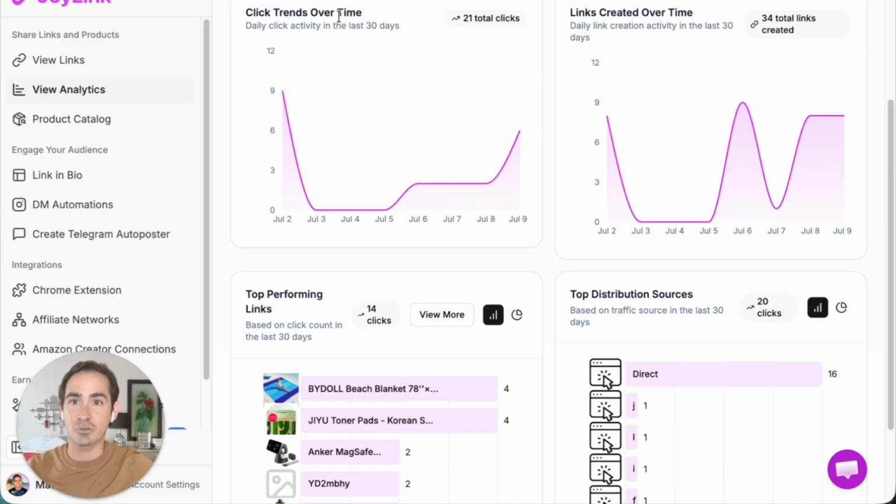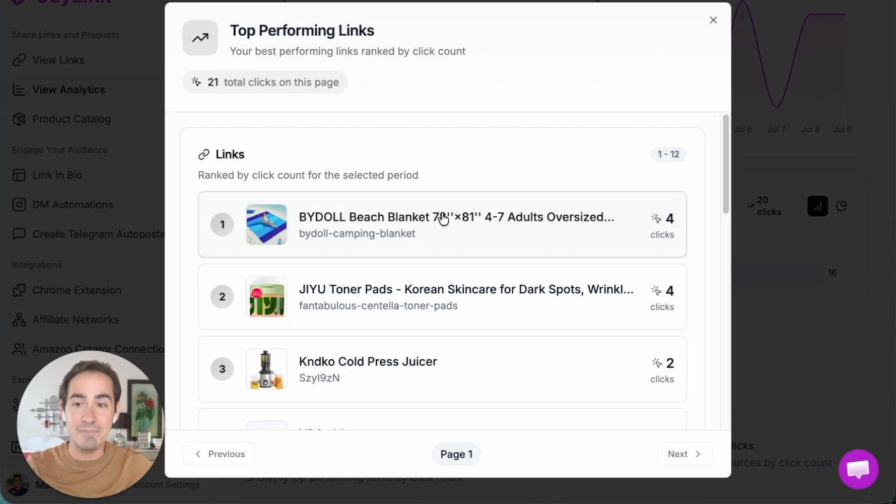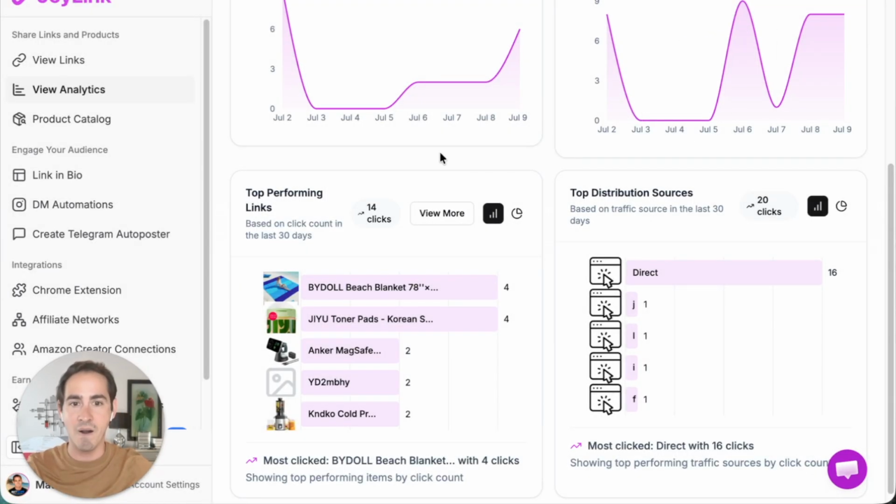Now, they give you different graphs as well. Again, those daily trends over time, the clicks, the links created over time. No surprise to anybody, the more links that are created, the more clicks you get. Under top performing links, you can look even deeper as to which one of your items are performing. In my case, the beach blanket, followed by the item that has been really popular on TikTok. No surprise there.